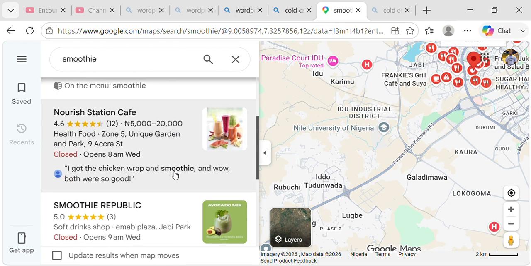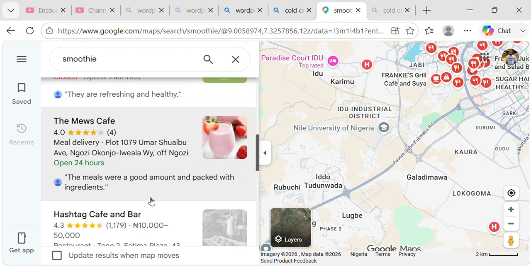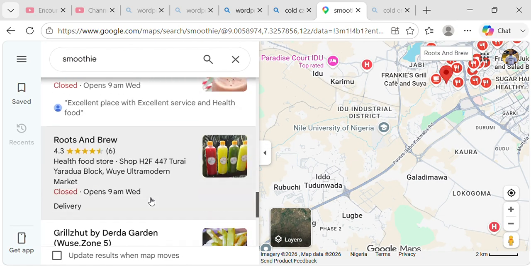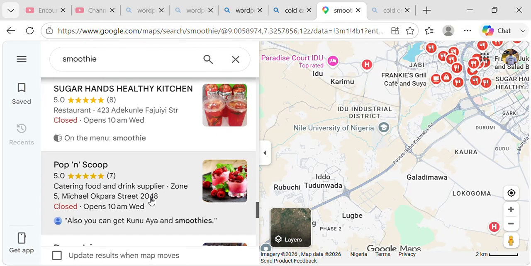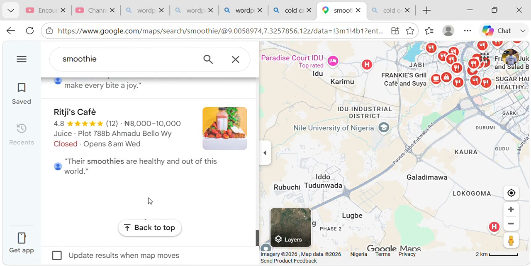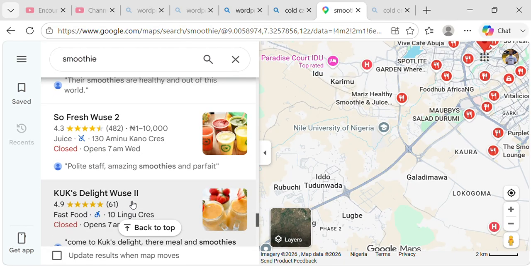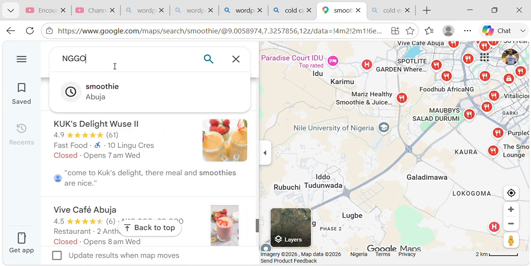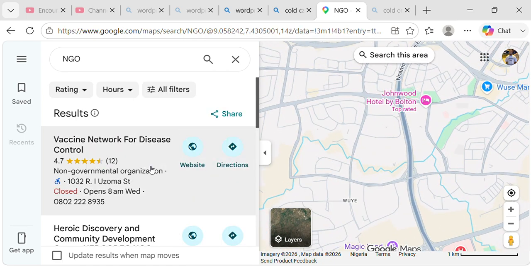Look at the second one, it doesn't. Look at this one, it doesn't. Look at most of them here, they do not. I'm looking for the one that has, so that you see the difference between people who have websites and people who do not. It seems like a lot of these smoothie people don't have. Let's try another thing. Let's say NGO. Sorry, that was spelled wrongly. Let's say NGO.